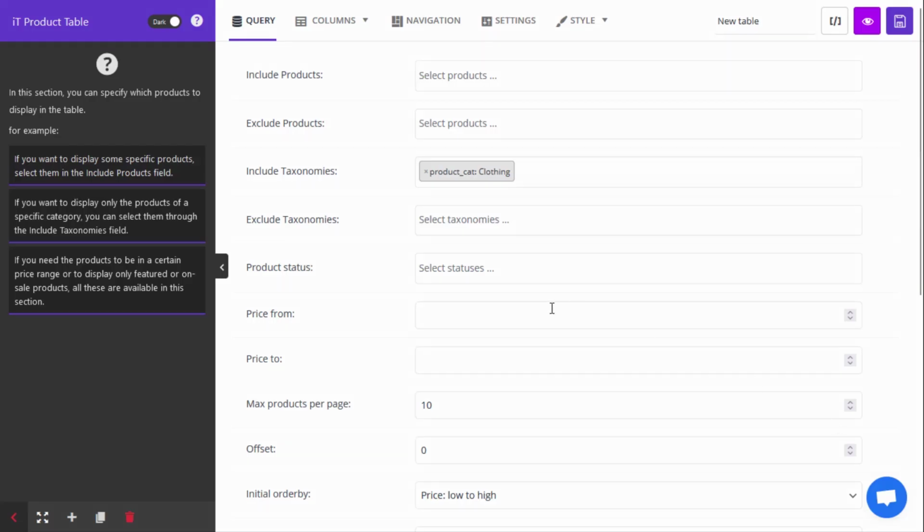In this tutorial, you're gonna learn how to show a product excerpt or short description in the WooCommerce product table plugin. Step 1. Add the product excerpt element to the table column.